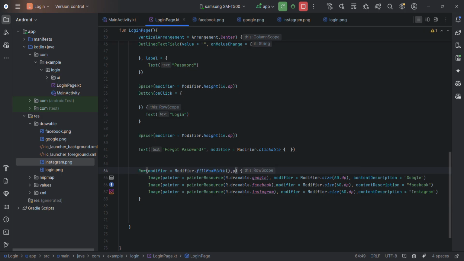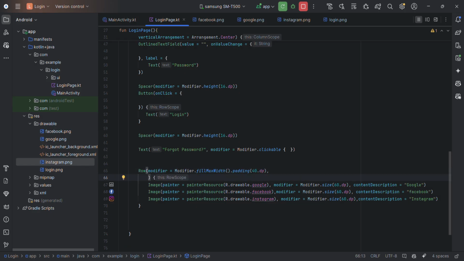And I will add some padding as well. Padding, suppose 40.dp. And there are also some other parameters, like if I want to place these images with some spacing between them. So there is horizontal arrangement. We can use horizontalArrangement, and there are so many parameters: center, start. Suppose I want to display these images at the start of the screen, at the center of the screen, or space between. Let's see space between. What's the meaning of space between? Let's run the application and see the output.